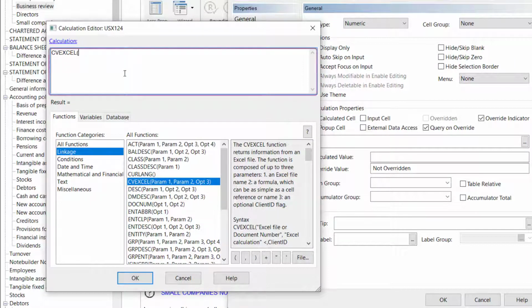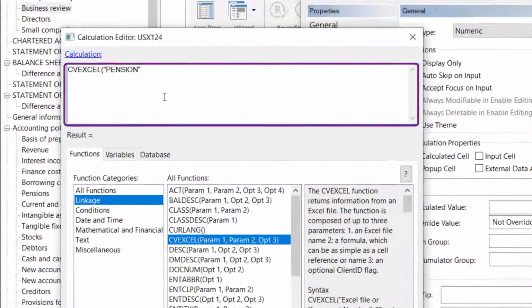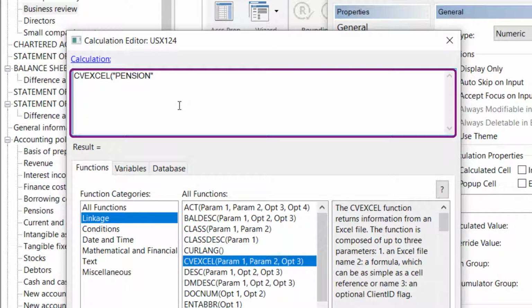Next, in the calculation field, insert the name of your Excel file. The name of the Excel file should be inserted with speech marks on either side. Next, insert a comma and within additional speech marks, insert the sheet number your figure is located in within the Excel file.